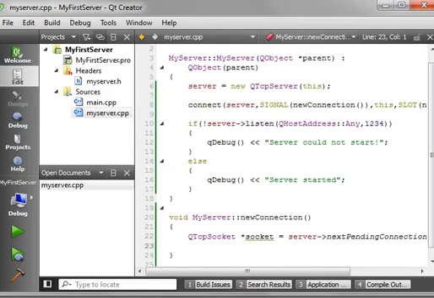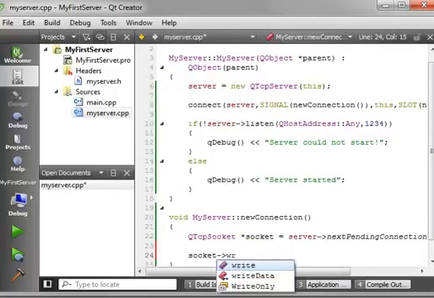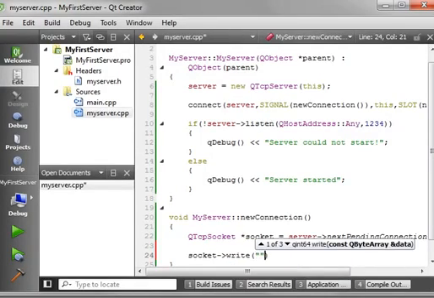Very simple. We're just going to say, hey server, what's your next pending connection? And that's the socket we want to talk to. Now we are communicating with this client. So we'll say socket write, and we're just going to say hello client.